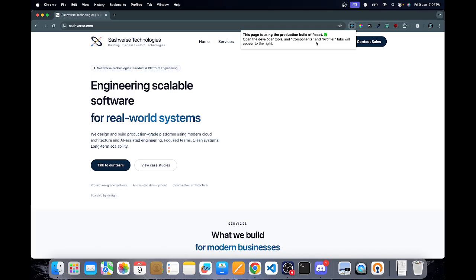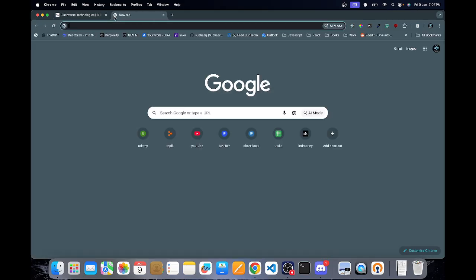Using the production build of React. So it is using React actually, and React is not made for building static websites, it is made for building dynamic websites. Let's say now I search for a website of other companies like Wipro or other big companies.